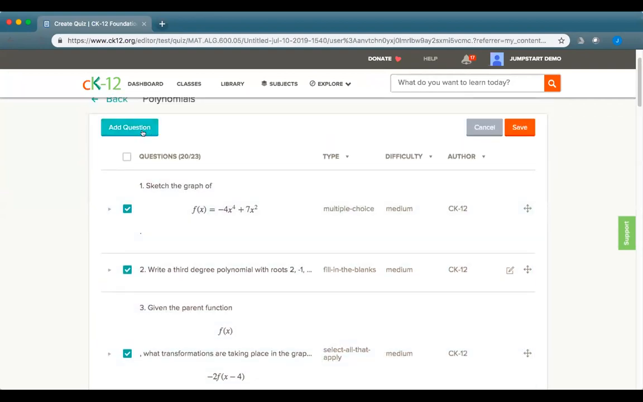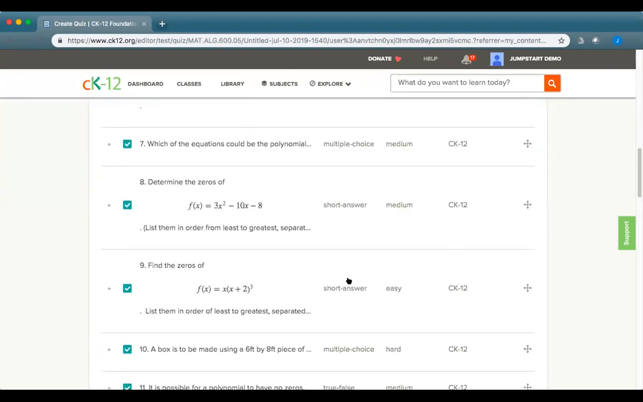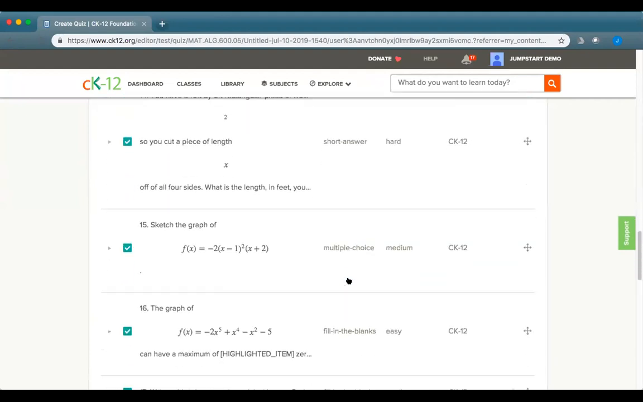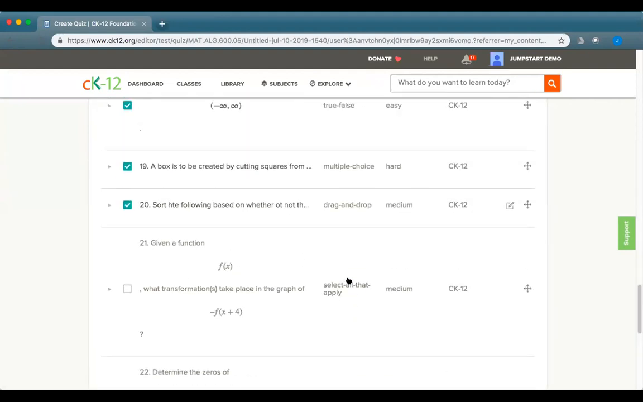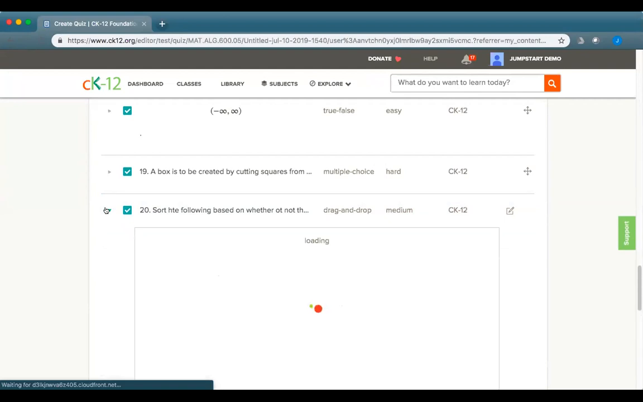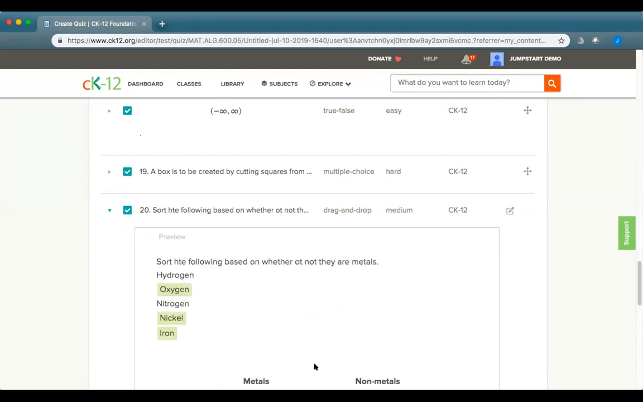If I'm adding more questions, you would find your question at the bottom of this row. So these are the questions that have been selected. Notice this is the last question I just made. It's a sort the following based. It has nothing to do with polynomials, but you'd find those questions at that particular piece.